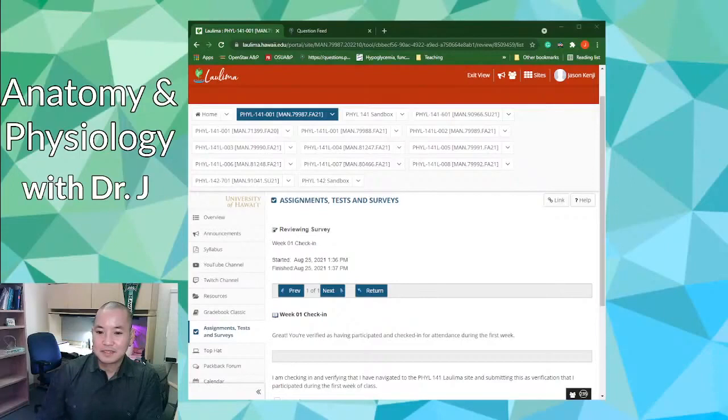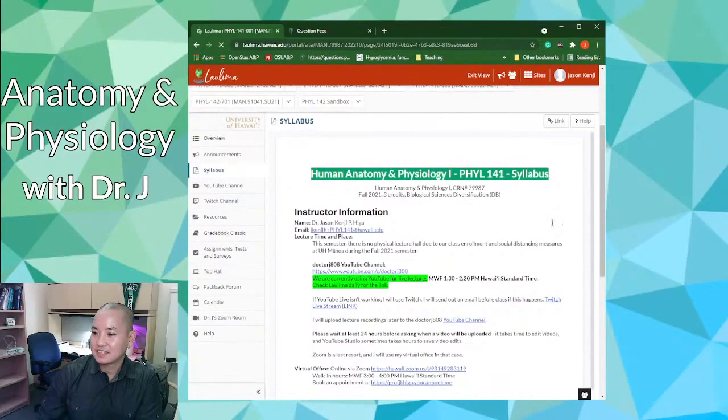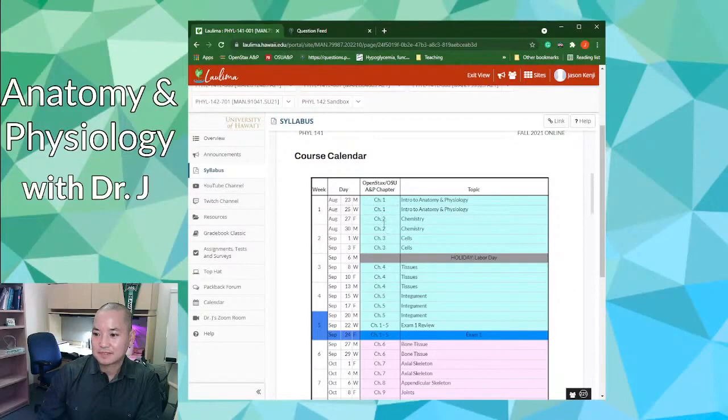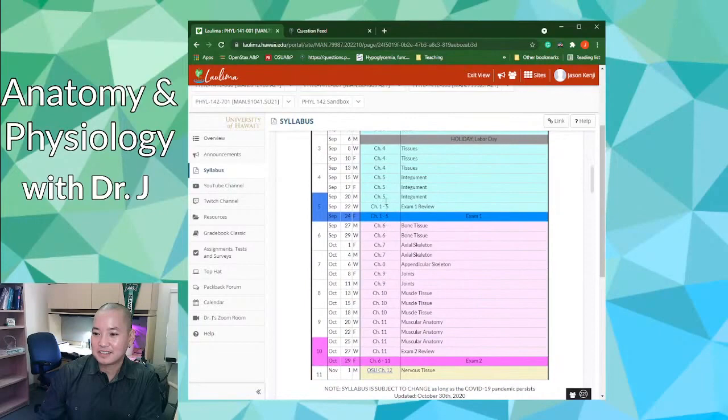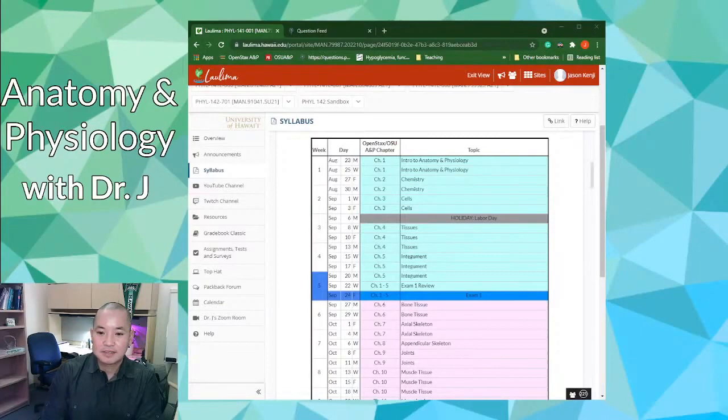So again, remember, if you go to the syllabus, if you want to think about readings, this is what the course calendar has, your recommended chapters right here, and it has all the topics right there. Friday labs are not in person. All labs are online until further notice, all right? Okay, Zoom today. Yeah, so labs are online until further notice.